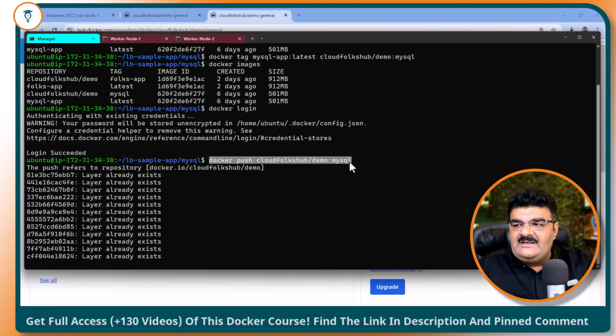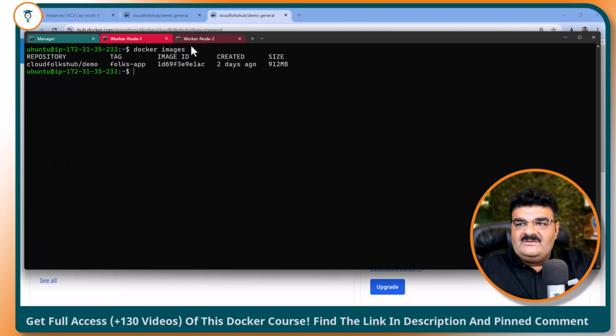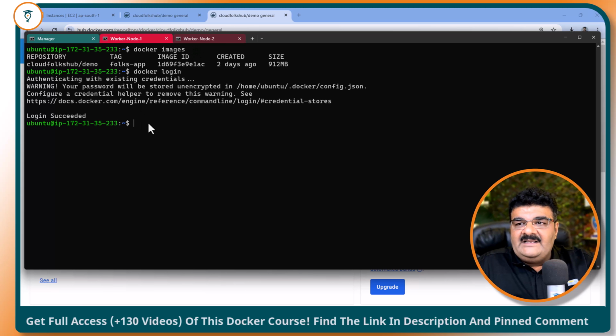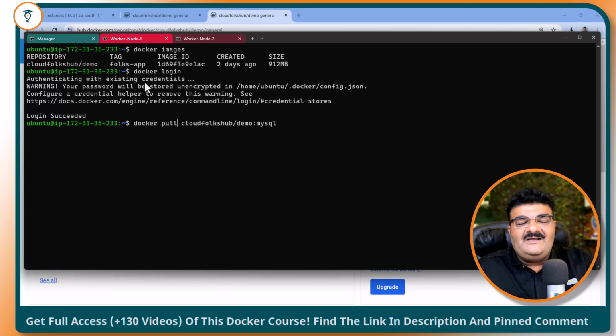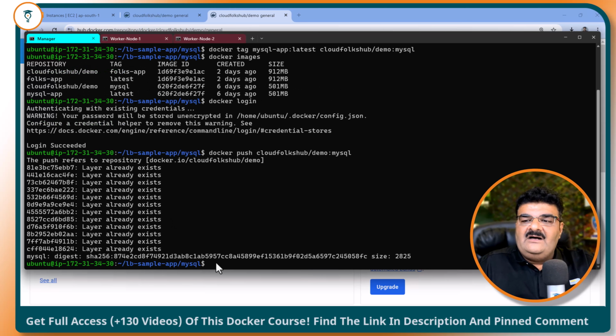Meanwhile, I'm going to the worker node. Here I'm going to write docker login. Then I have to use pull, because we want to pull this image, right? So pull, then I'm going to copy this from here. I'm doing this copy pasting not because I'm lazy, but because there is less chance of error. Now the image push is already done.